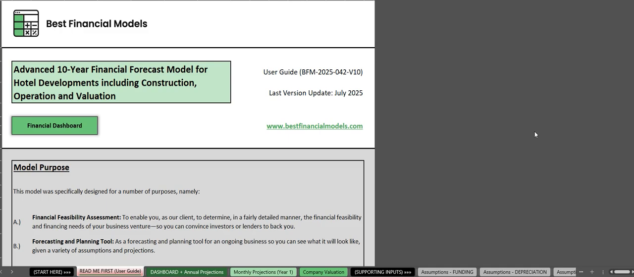This is a video walkthrough of our advanced 10-year financial forecast model template for hotel developments. The model itself includes a 10-year forecast, 3 statements, cash flow, balance sheet, profit and loss, various ratios, supporting schedules, as well as assumptions and inputs that are linked to these statements.